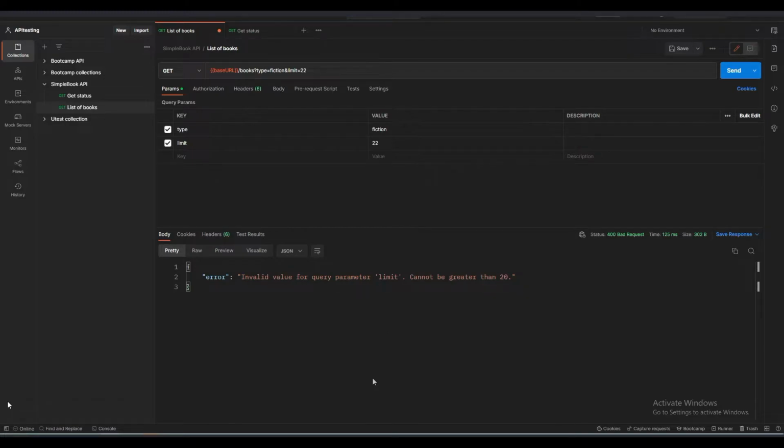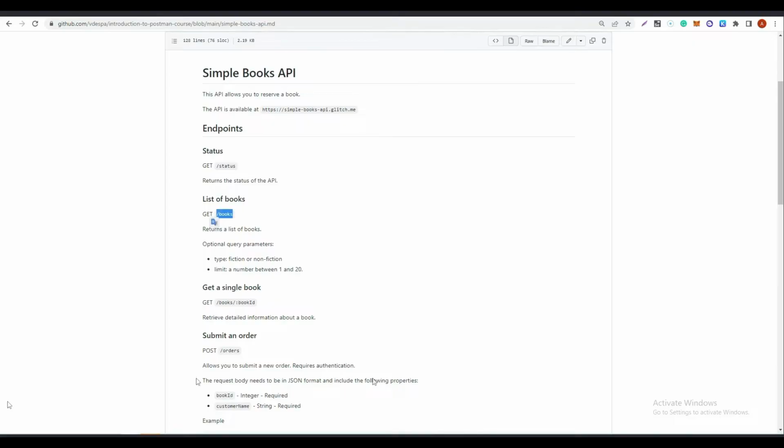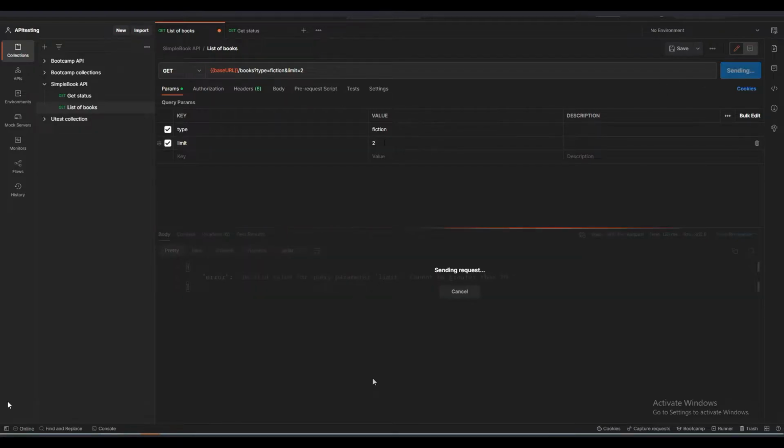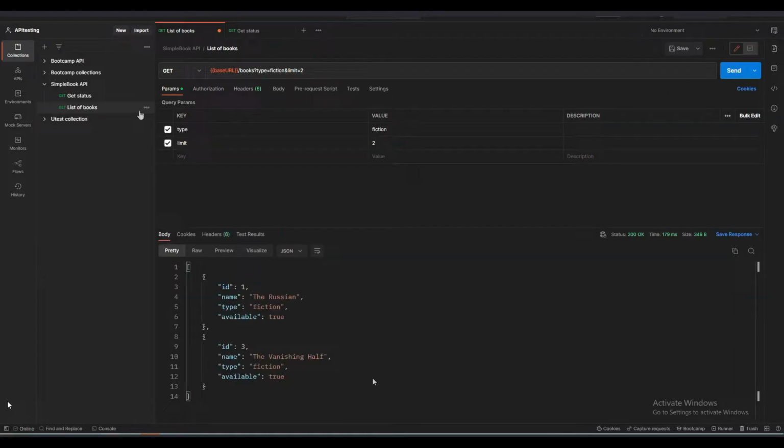If we choose, for example, 22, we get an error message according to this documentation, and bad request status 400. So let's leave 2 here. It will be nice for us. Okay.